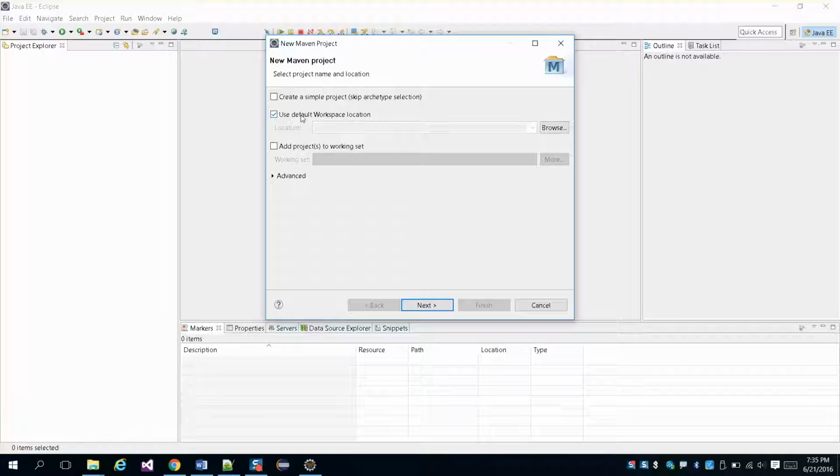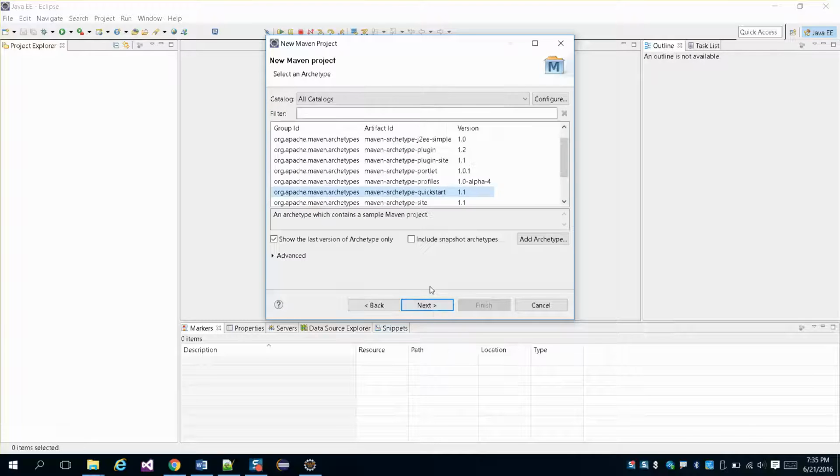Maven is asking where we're going to put our project. We're going to say that we are going to go ahead and use the default workspace location. That's what we specified when Eclipse started. So that's E:projects, which is fine. We'll click on Next.